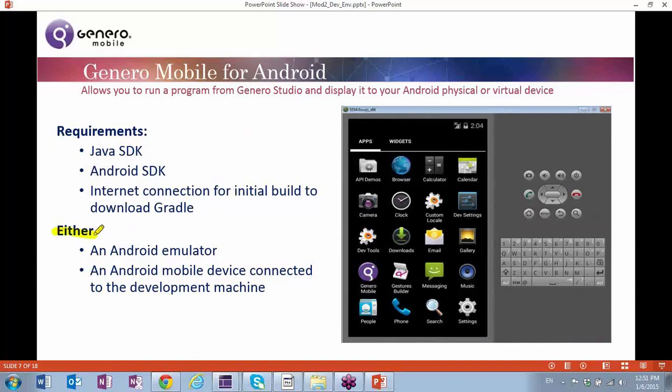And then you have to decide whether you want to use an Android emulator or an Android physical device with a USB connection to your development machine. So there's your two options for your development environment if you're working with Android. So again, of course, in our case, since we can't depend on everybody having an Android tablet or an Android phone, we're going to be using an emulator for all the lab activities.